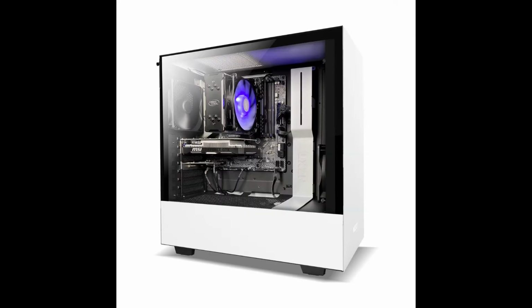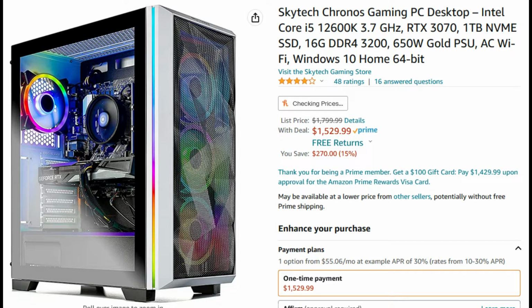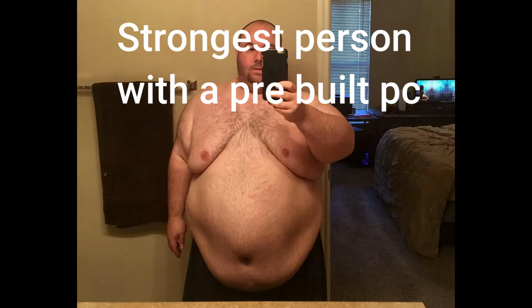I see a lot of people also buy pre-built PCs, and I get it. Some people can't build PCs and just want it assembled. But we live in a time where PCs are so damn expensive that it's just kind of a waste of money to pay $200 extra for somebody to do something that's so simple.